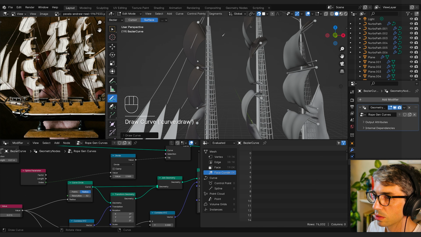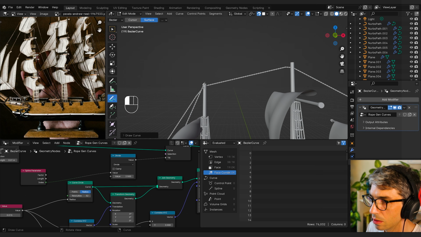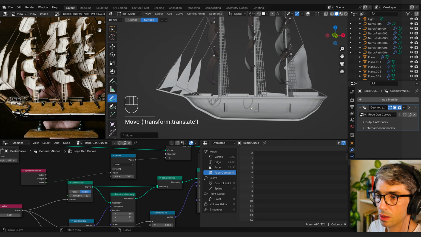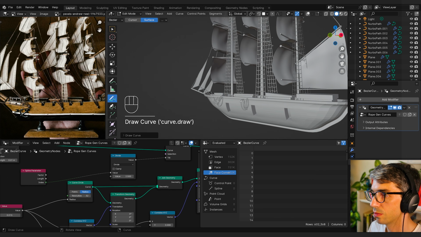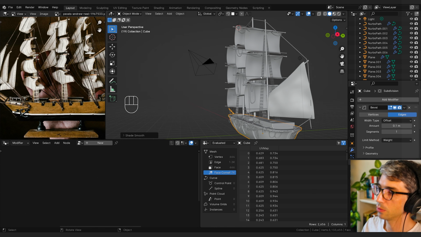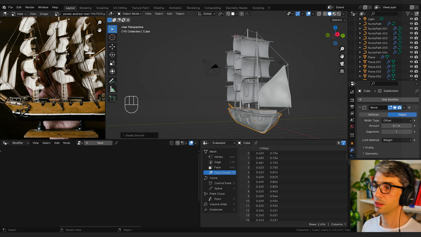Cool. Also do some cool knots and stuff up here. This guy's out a bit, so they're not intersecting so much. Back into this. I might stop here. We'll see what it looks like as we render it.